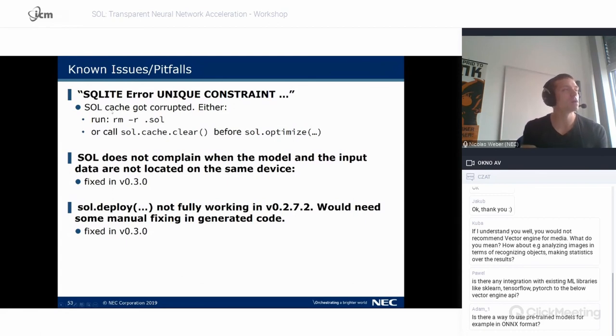One of the errors you can sometimes run into is something like SQLite error, unique constraint failed, whatever, which means that SOL usually crashed before in the compilation step and that the SOL cache is corrupted. There are two easy ways to solve it. Either you can remove the entire .sol folder, or a second way is to put SOL cache clear before the SOL optimize.